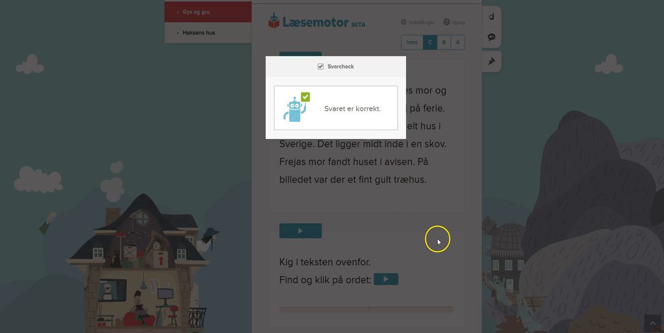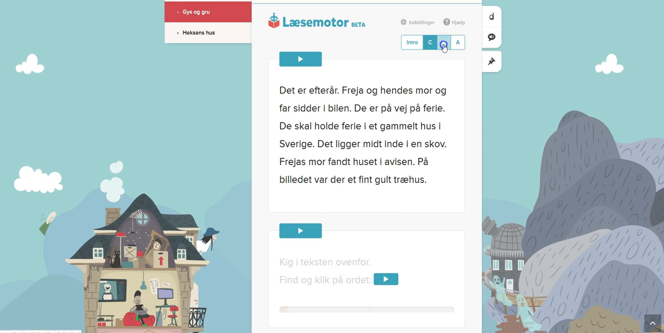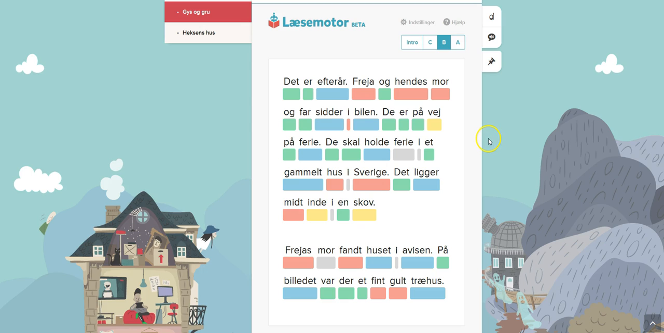Svaret korrekt. The student then moves on to version B of the same text, which all students must read.